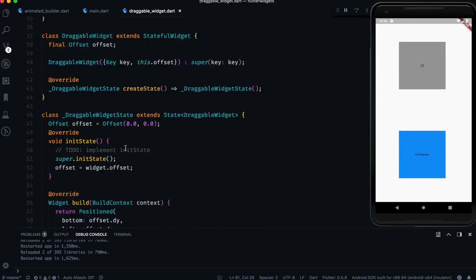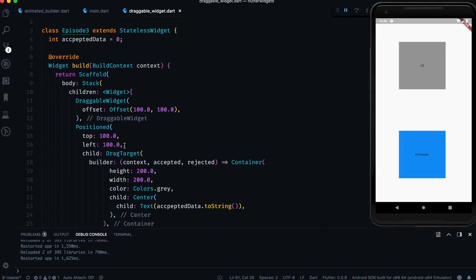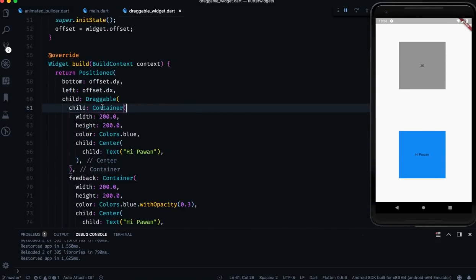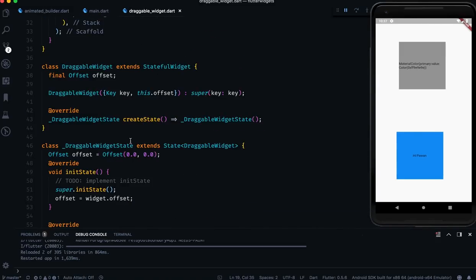Now I have shown you that, and you can have multiple widgets as well. If you want to have another draggable, then you can push another one. So this is how you can use it.